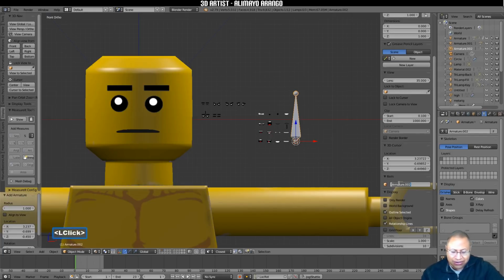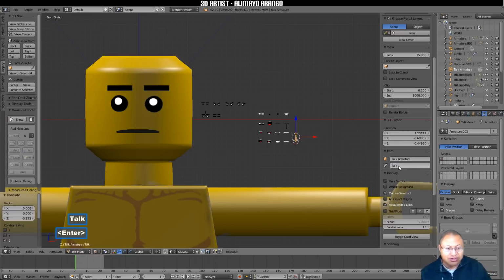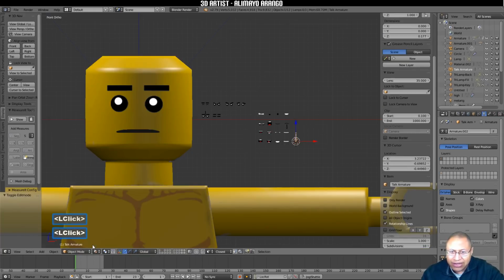We're going to click here. We're going to name this talk armature and then press enter. With this bone selected, we're going to click here. We're going to go to edit mode. With the top of the bone selected, we're going to push down to make this bone smaller. We're going to click right on the bone and see right here, this is the name of the bone. We're going to click here. We're going to name this talk. Okay, so with that done, we're going to press A to deselect. We're going to click here, go to object mode.